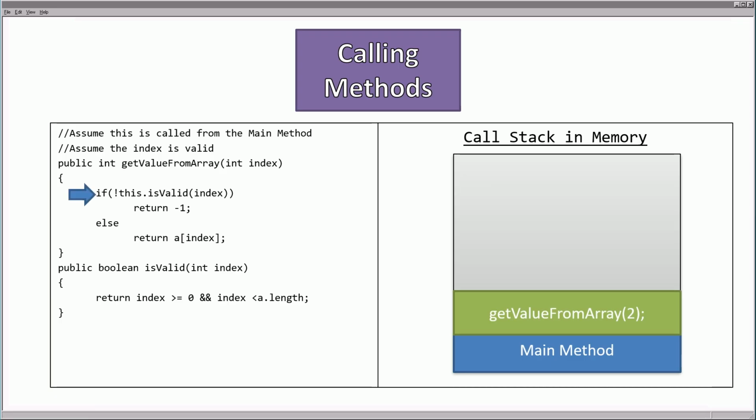Now, we get to this part. So if not this is valid given this index, this is calling another method, which means we are going to jump from this point right here down to that part there, while still keeping track of where we left off. Now, once we do that, we are then going to push the instance of isValid on top.